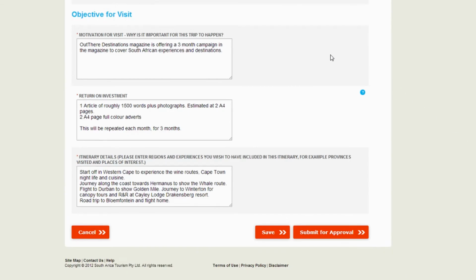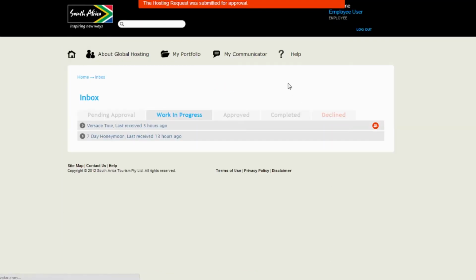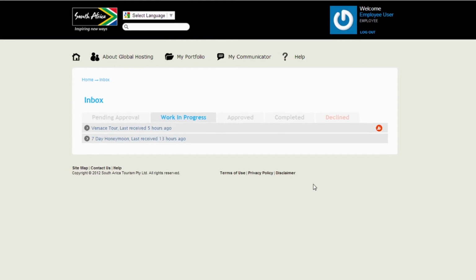The next section to complete is the objective for the visit section, where you will need to give a short summary of the motivation for the visit, a description of the return on investment of the hosting, and a short overview of the itinerary you have in mind. When the hosting submission form is completed, you can submit the hosting request for approval by clicking on the Submit for Approval button. After the hosting submission form was completed, you will be directed to the My Communicator section.